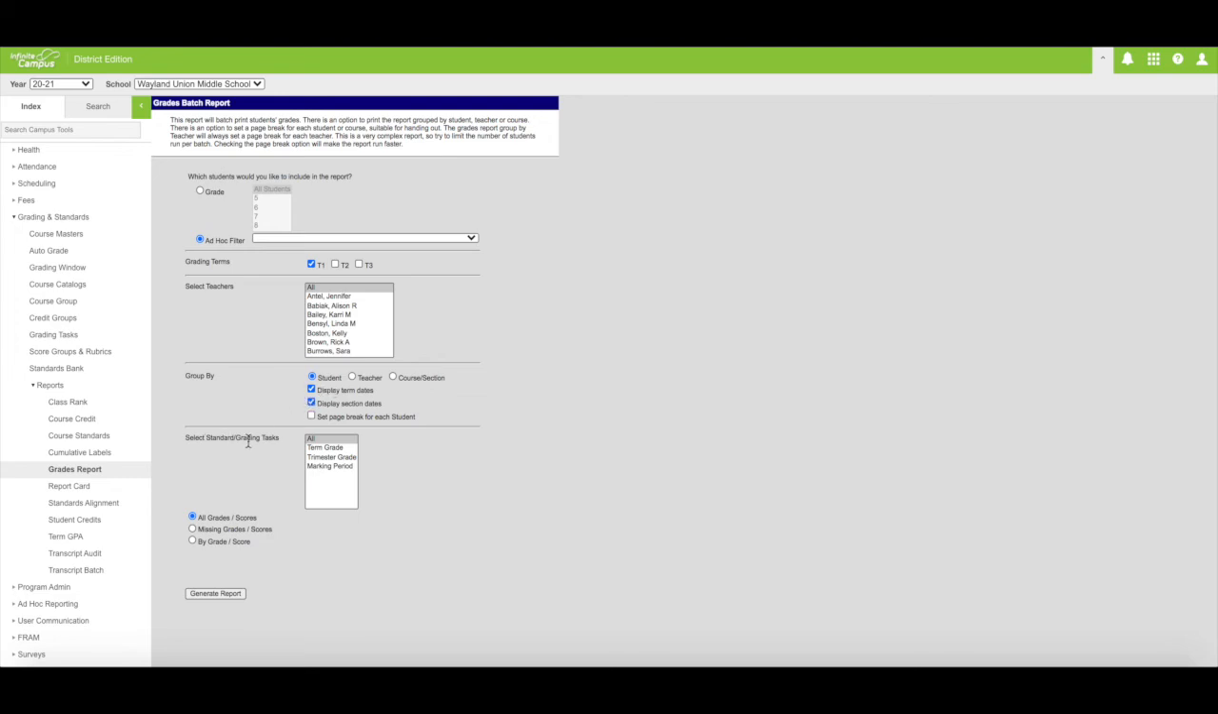So select standards and grading tasks. I'm just going to leave this on all. Again, maybe you want to customize this based on your report. And then down at the bottom, am I looking for all grades and scores, missing grades and scores, or by grades and scores? So I could go ahead and select which one I'm looking for.